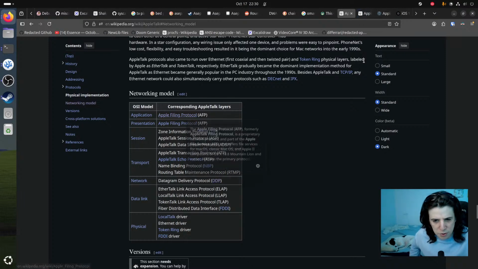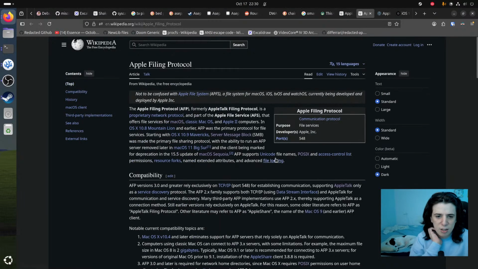There's the Apple Filing Protocol. What is that? The AppleTalk Filing Protocol is a proprietary network protocol and part of the Apple File Service that offers file services for macOS, classic macOS, and Apple II computers. Interesting. So it's what they were using before SMB. Nice. Now if they would all just use 9P. Not that it's a good one, but hey, would be nice.